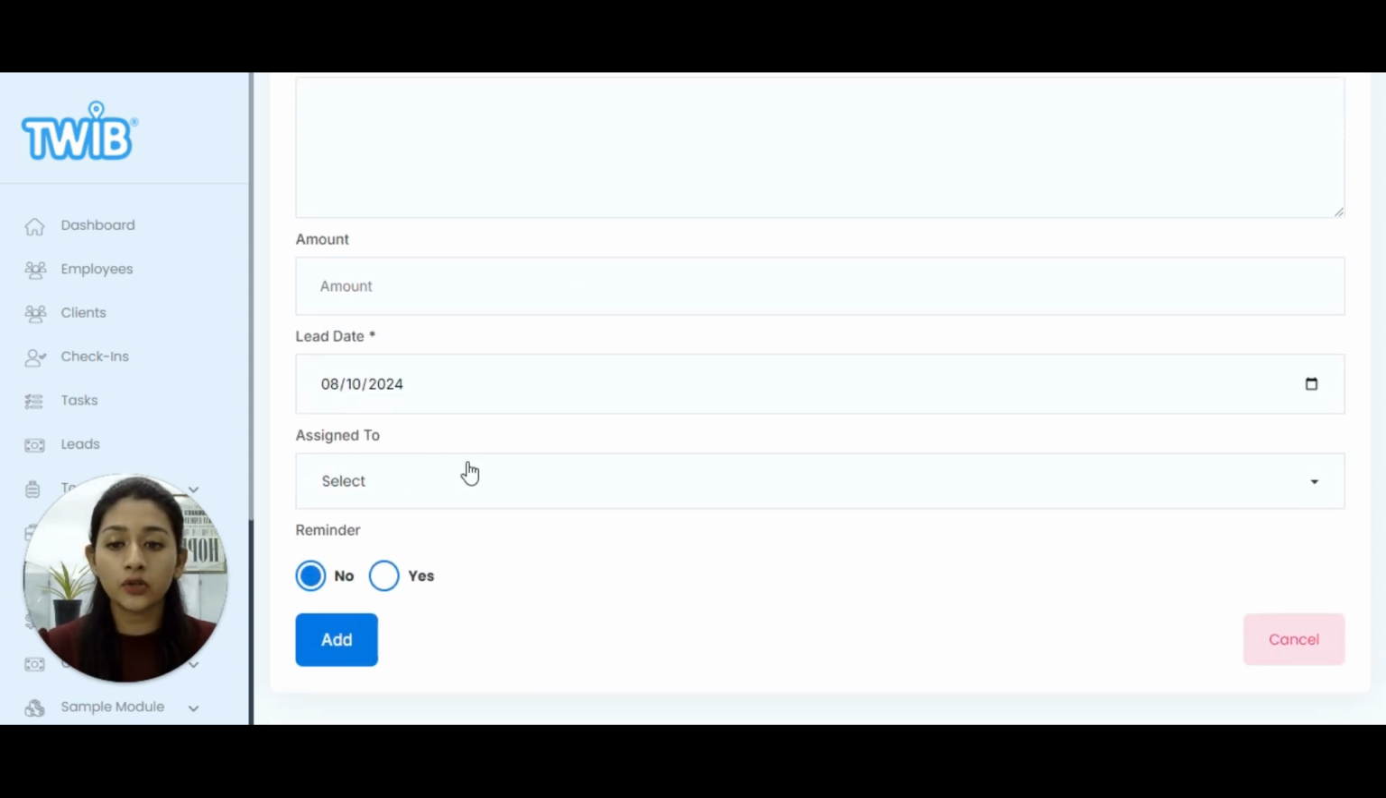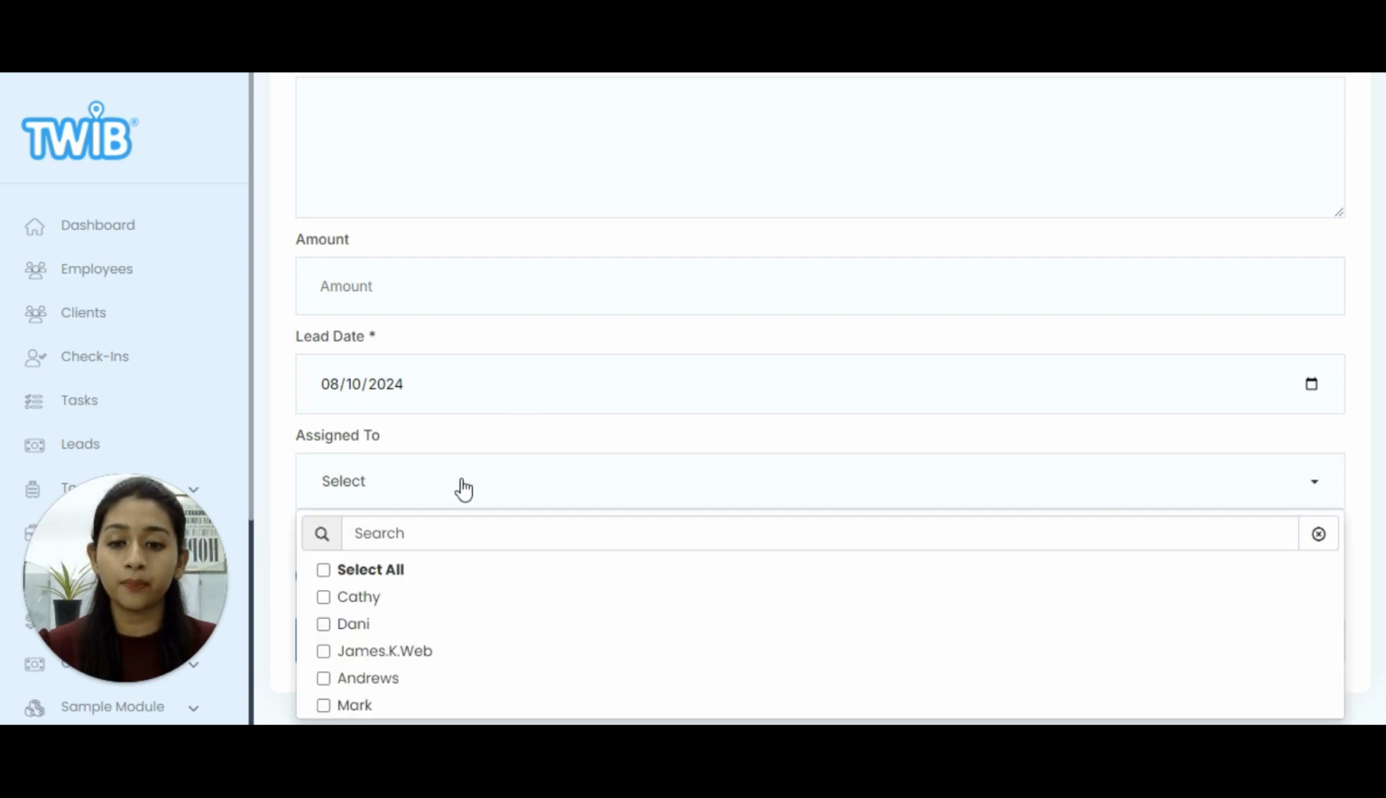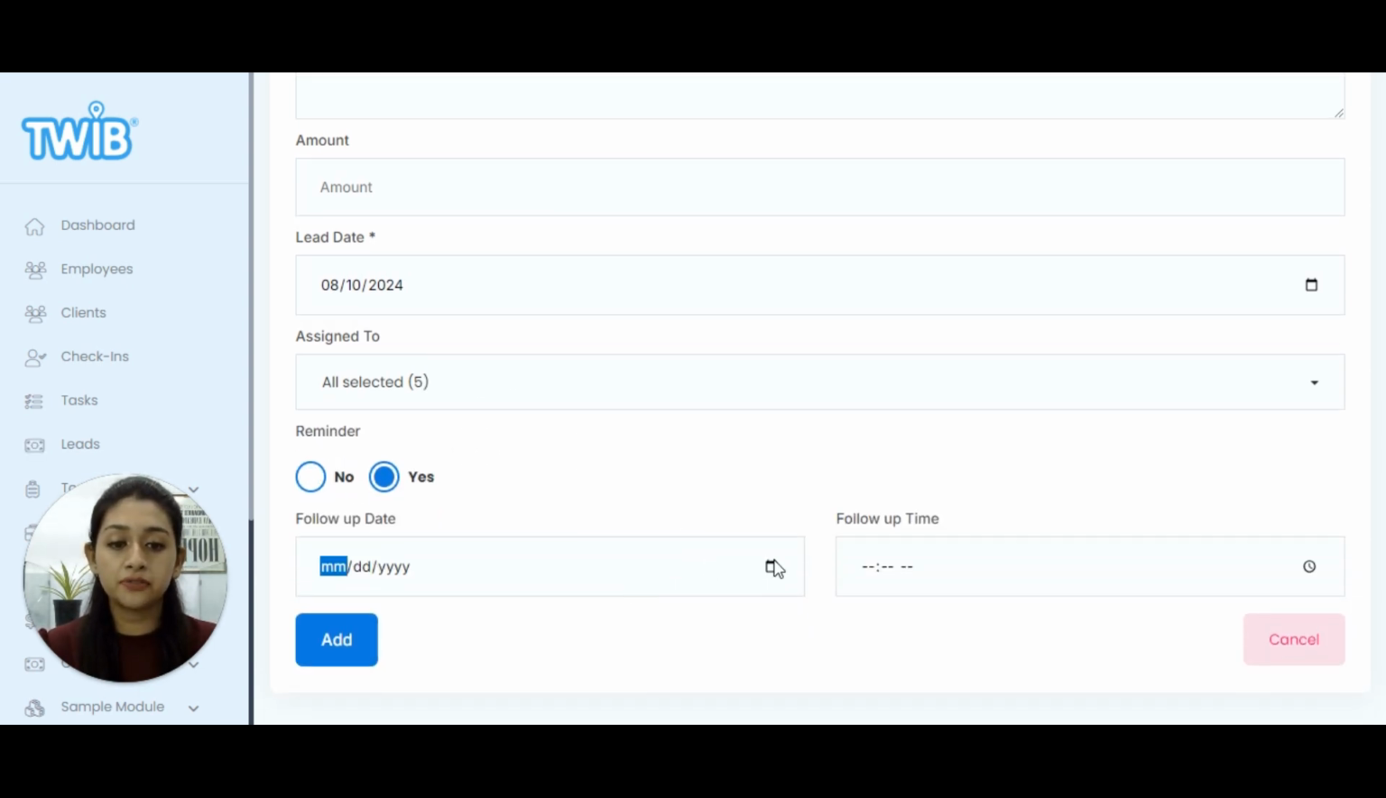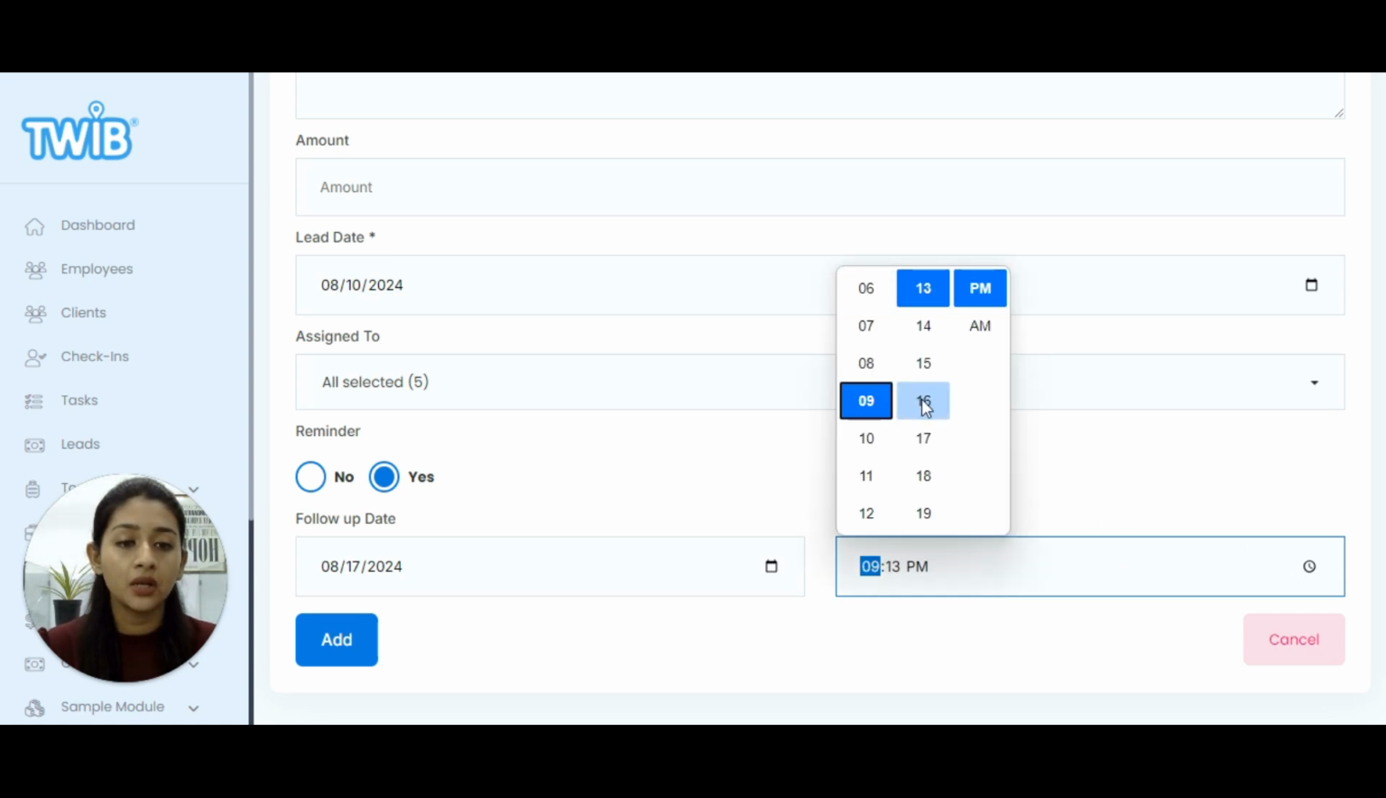Provide the lead date. You can assign this lead to a specific employee as well or to all employees as well. If you wish to get a reminder, just click on yes. Provide a follow-up date and a follow-up time. So after you select a follow-up date and a follow-up time, it will automatically trigger a notification to the assigned users panel that they have to follow up with this lead on this date and on this time.